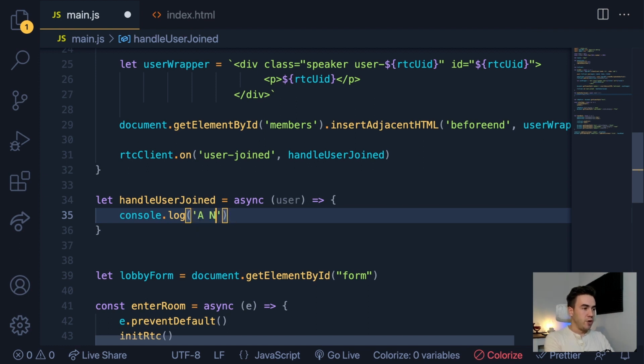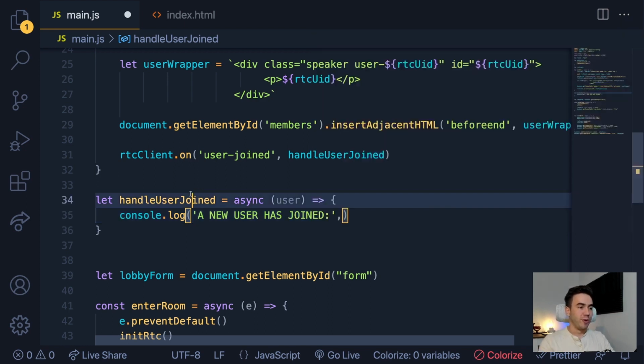We'll just say a new user has joined. I actually just lost one of my keys and had to put that back on, so that threw me off. So we just want to see that current user.